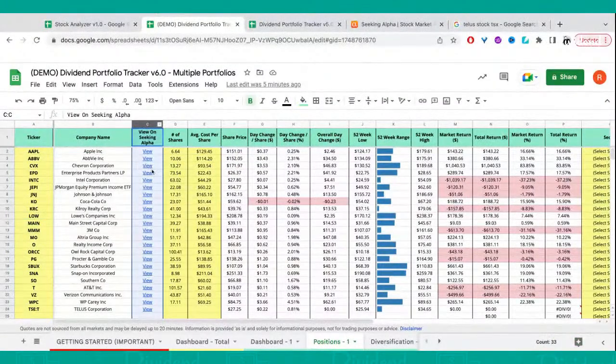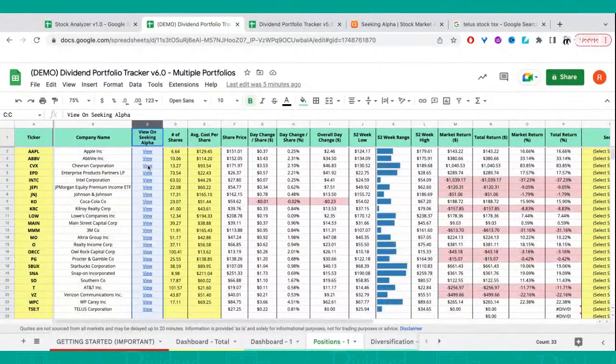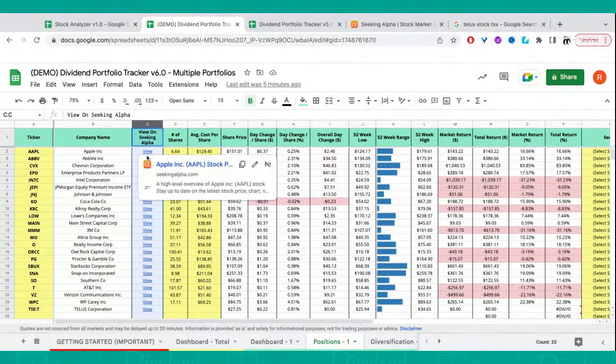I recently, this morning, added a new column in the spreadsheet for version 6. It wasn't released on Wednesday when I put out the spreadsheet; it was a random idea I had. I added this additional column that will link to Seeking Alpha for the stock. So Apple, their Seeking Alpha link is right here. I can just click that, and it'll take me right to Apple on Seeking Alpha.